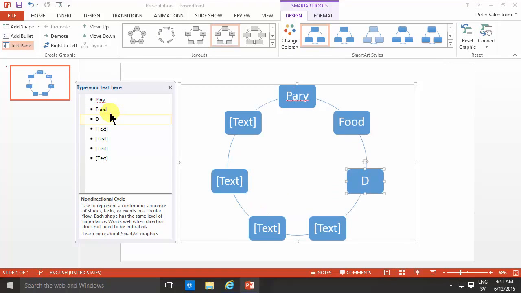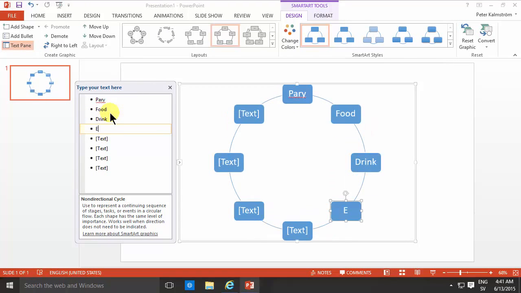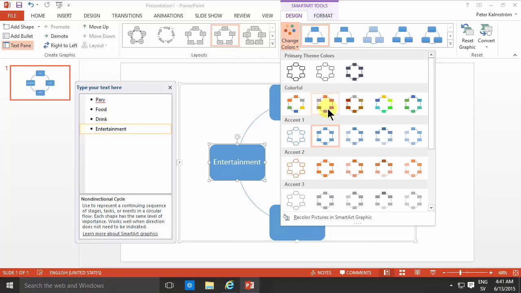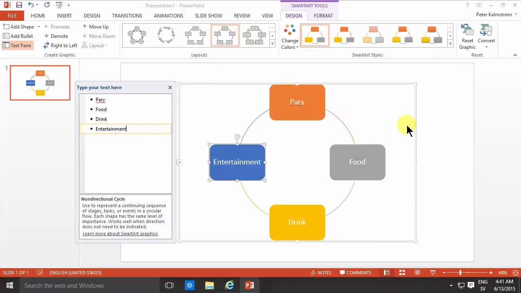I want to have a party page. I want to have a foods page. I want to have a drink. And I want to have an entertainment page. Right? And of course, I need to change the colors a bit here, make it a bit more colorful. Okay, I think that looks good now. If I can only spell party. I can even spell party. What a fun person I am.